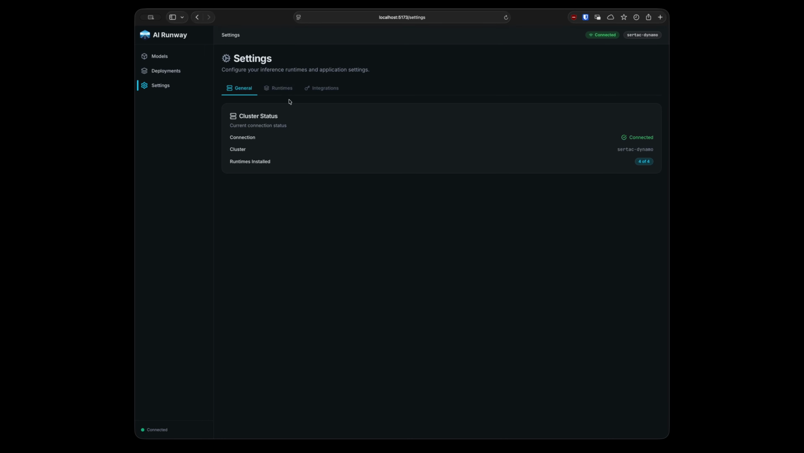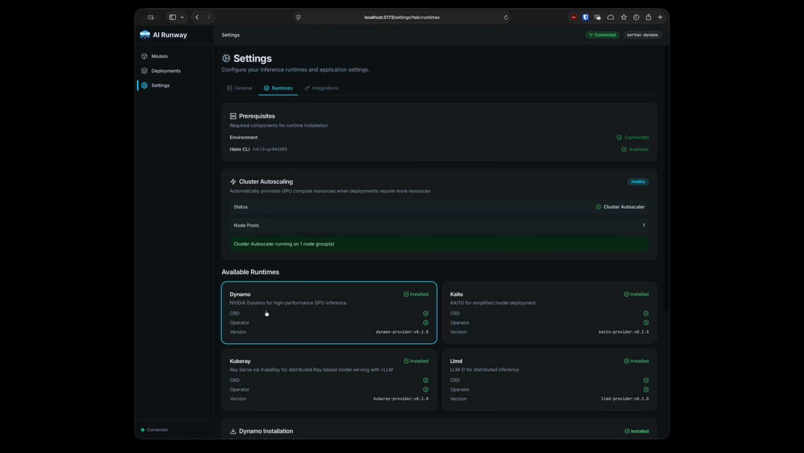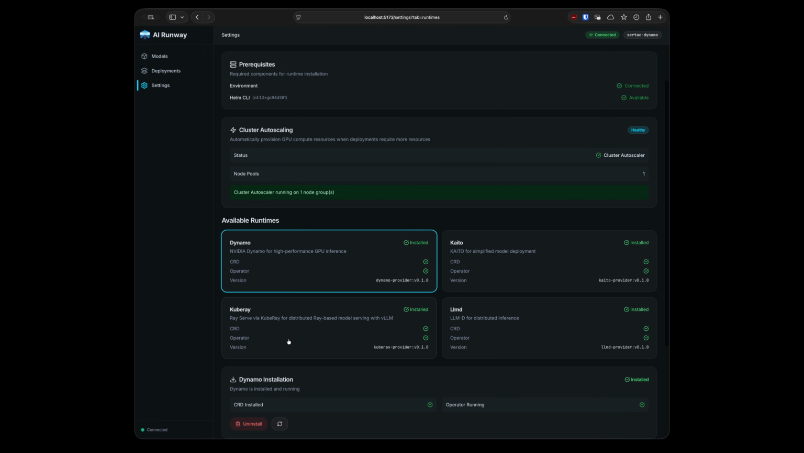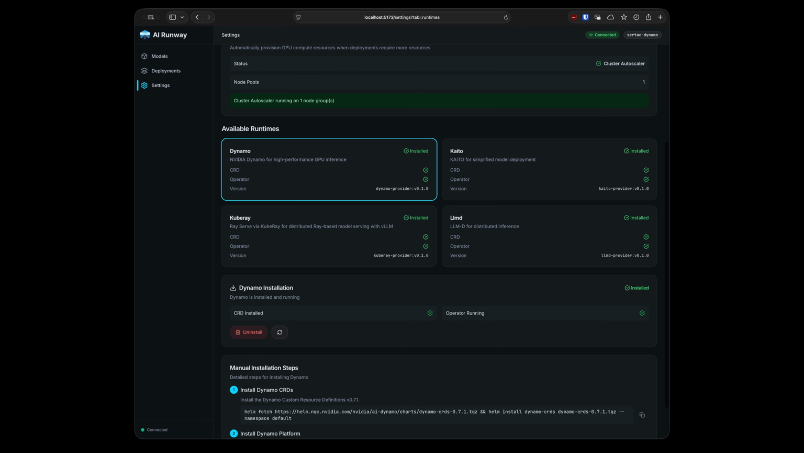While you're here, let me flip to the runtimes tab. These are the inference frameworks that actually run your models under the hood. AIRunway supports multiple runtimes, and it is entirely extensible. You don't have to pick one and lock yourself in. Let me highlight two.